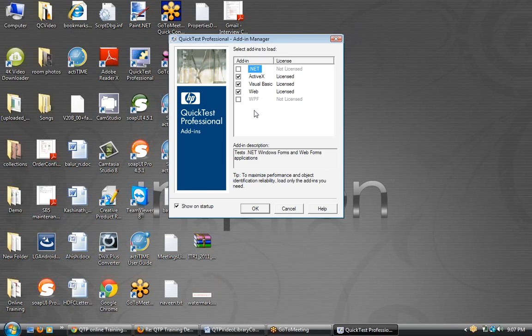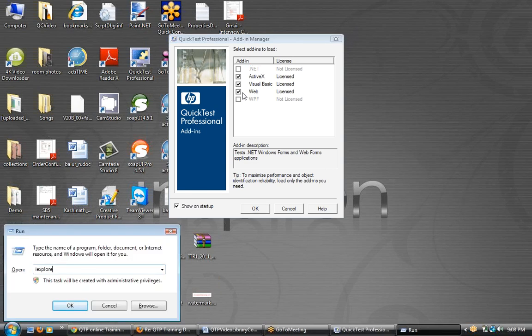What are the advantages and disadvantages of having add-ins? Why do we need them? First of all, we need to understand what this add-in manager is. If the application is developed in a different technology and it is not supported by QTP, then we need to go for an add-in in QTP. For example, if your application is developed in .NET technology, the elements are nothing but the objects present in the application.